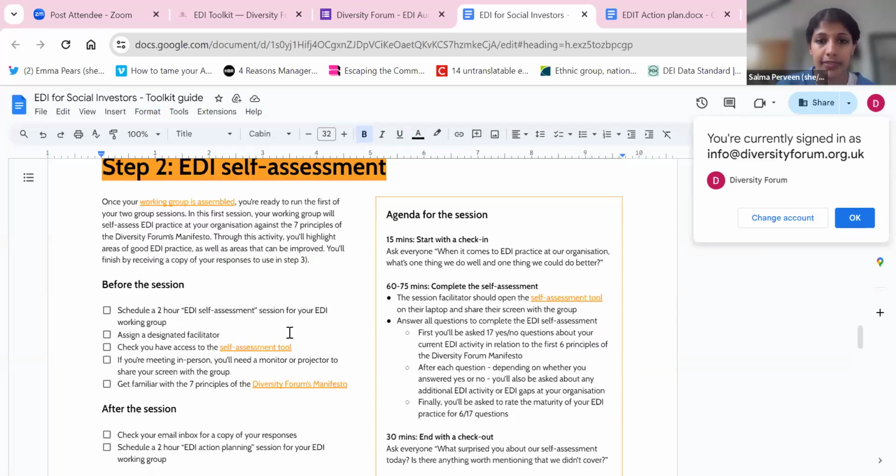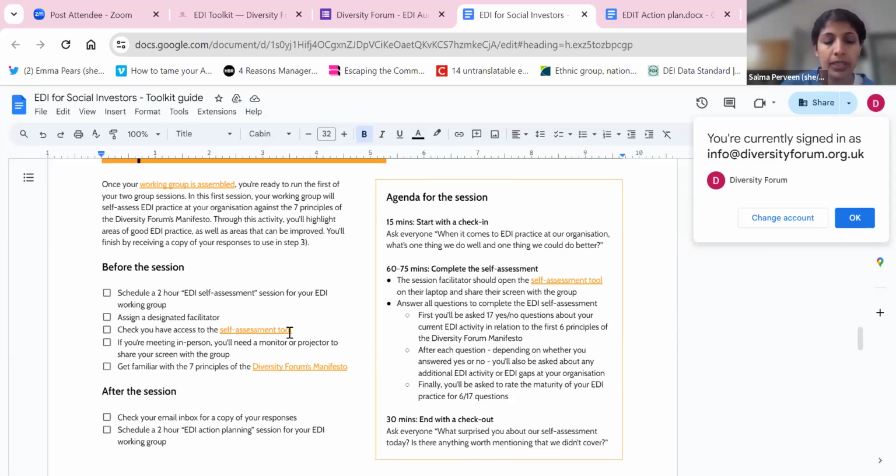Step two then is the self-assessment itself. So we have created a Google form which is available on our website, which you can use. We suggest having a 2-hour session to complete this self-assessment tool. You can do it in person or you can do it online. Before you get involved, we suggest reading through the Diversity Forum manifesto to familiarise yourself with the principles and what we've written under each one and your understanding of that.